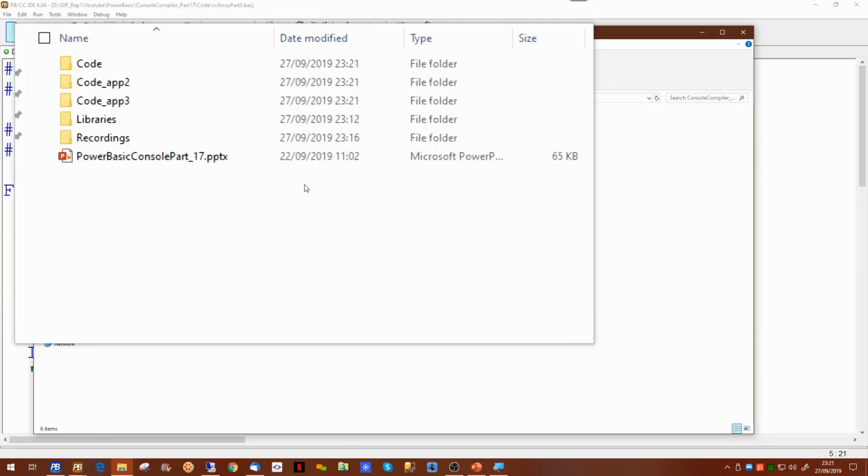So what we've done here, we've moved the libraries folder outside the code folder which our application was sitting in. This way you can have the libraries folder on top and each of the applications having its own specific folder.